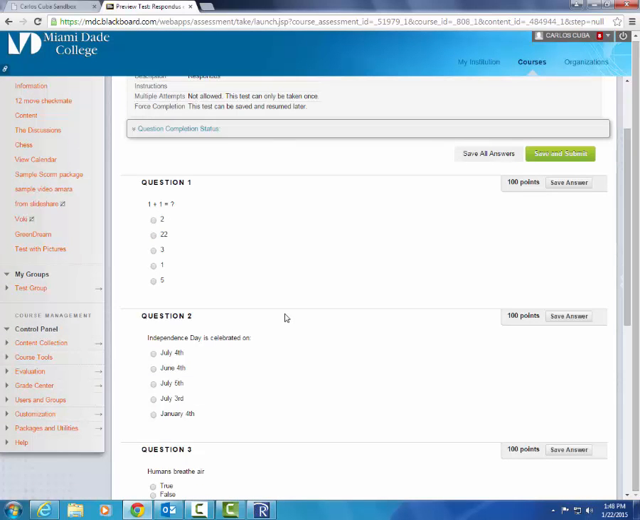So this is how we transfer an exam easily from Angel to Blackboard by using Respondus.